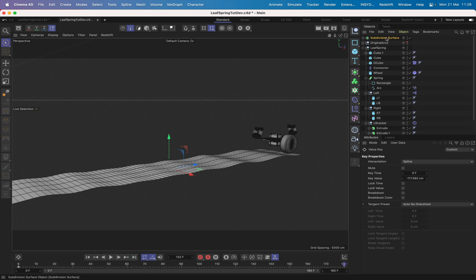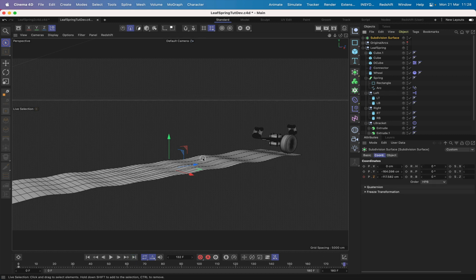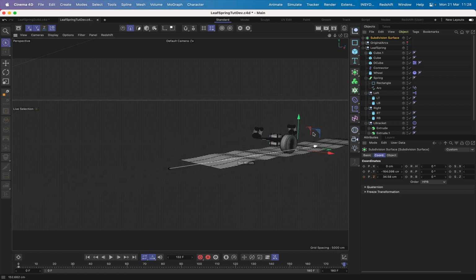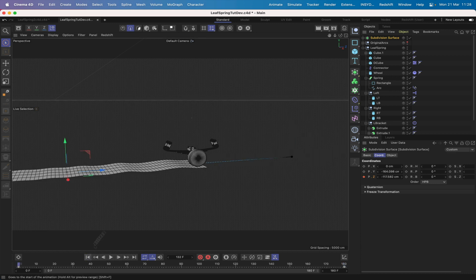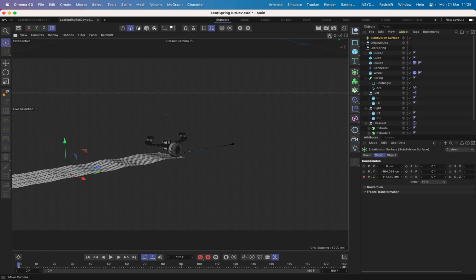And then with the subdivision surface selected again, I can just bring this through until it gets to here. That should be perfectly good for us. And then record its position Z once more. Go back to the beginning. We can see that the suspension is starting to work. Let's have a quick look and see what we've got.